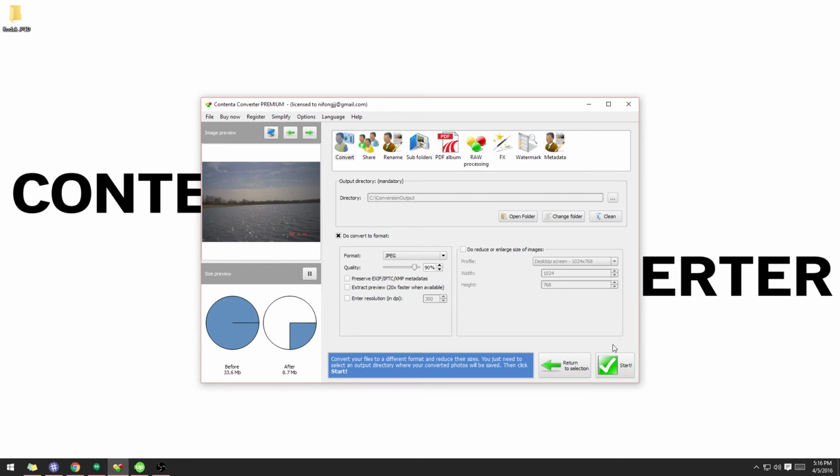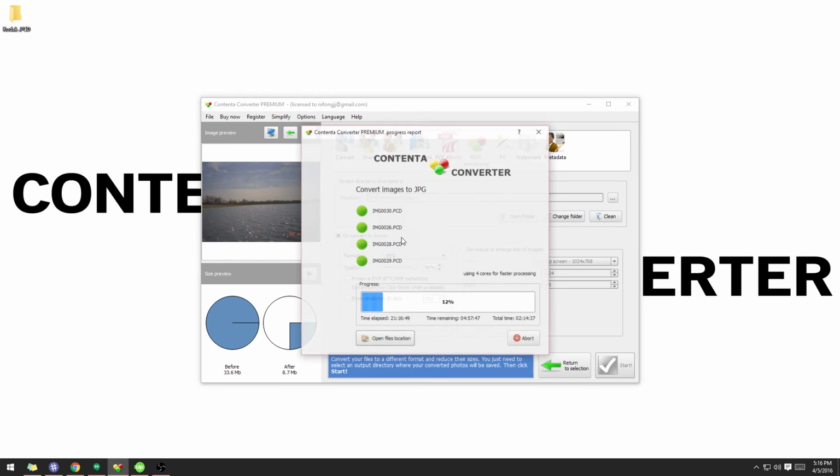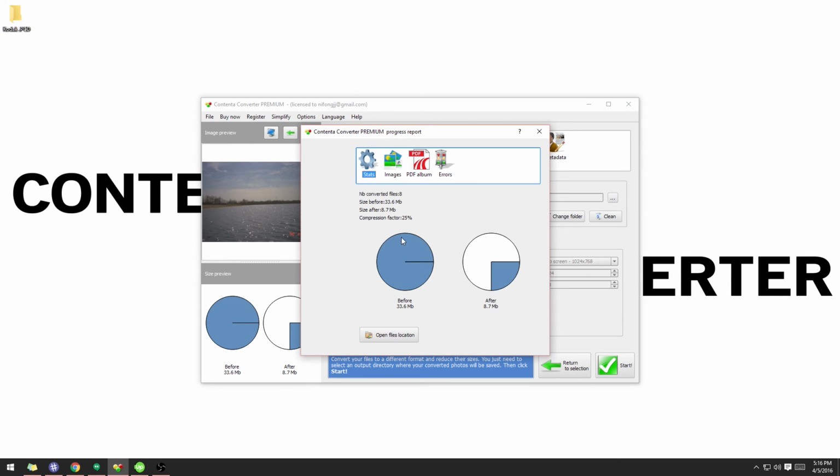When you're ready to convert your photos, click Start. Please note that when you convert your photos with Contenta Converter Premium, the original images are not modified and a new version is created. By default, the photos will go into the Contenta Converter Premium output folder.